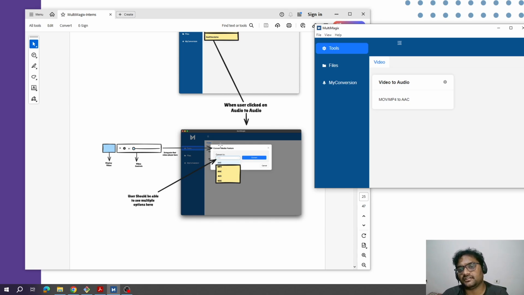And then here, the title should be a suitable title called audio to audio, and then it should show all these options, and then just click convert. Again, I am telling you there is no requirement of a video player in any of the features as of now.